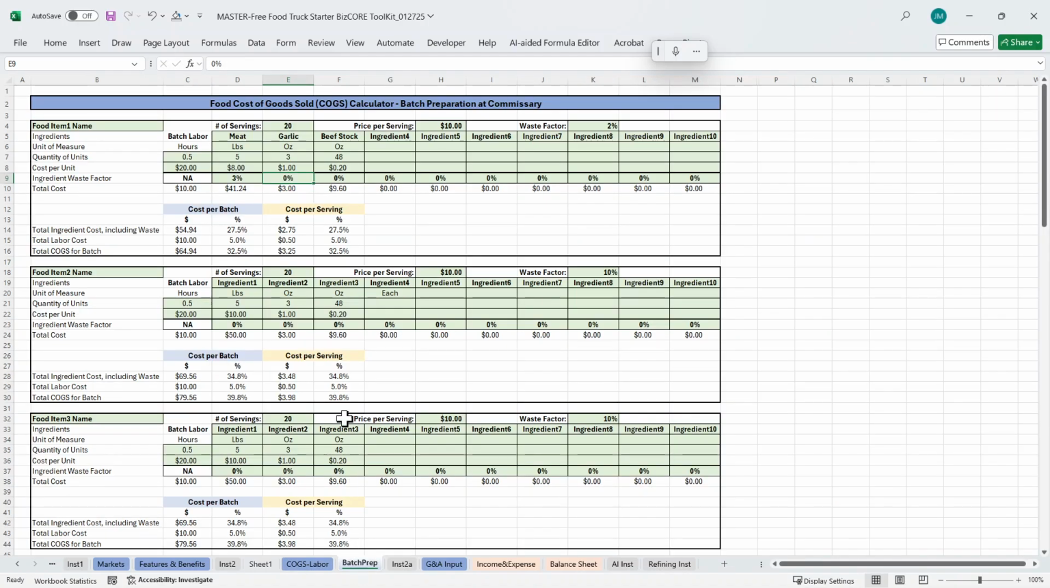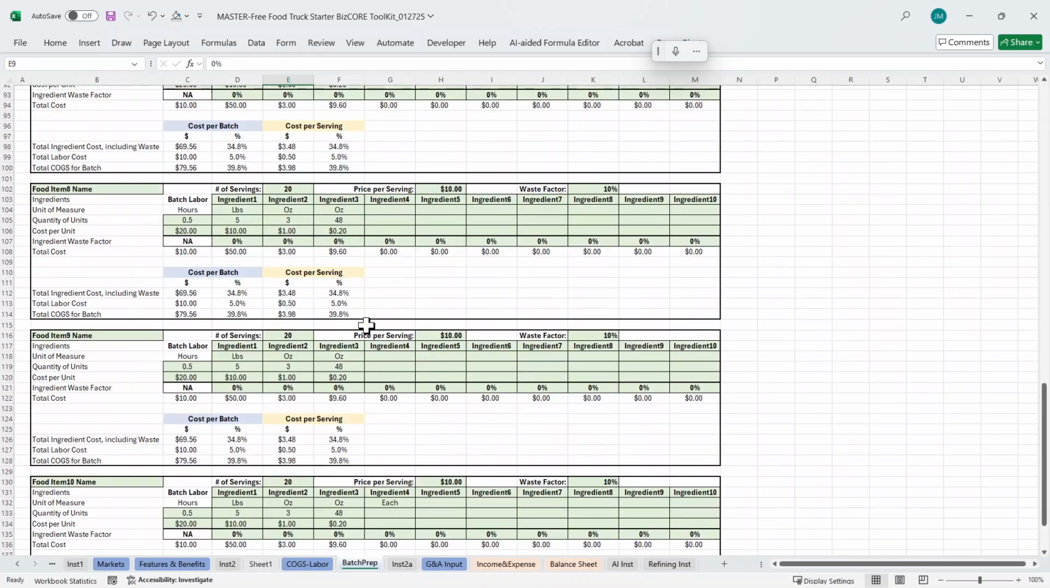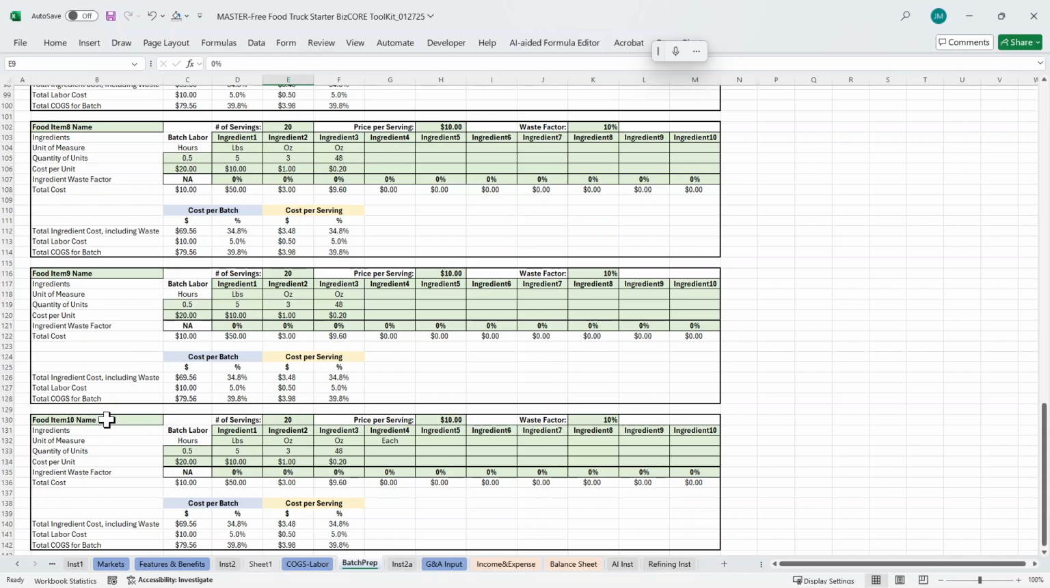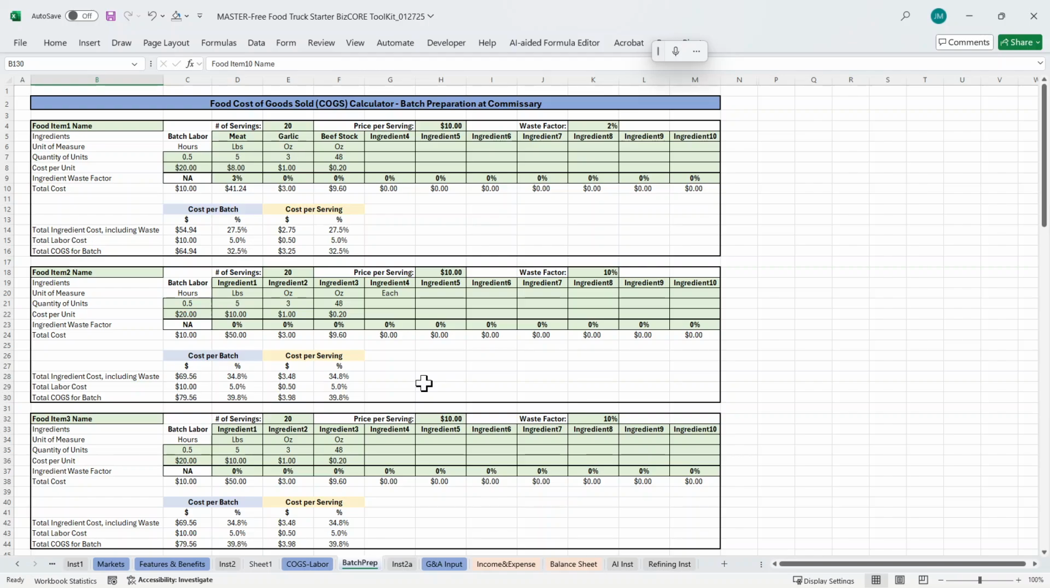So that's how batch prep works, and there's 10 different work areas here, going all the way down to food item 10 name. Change whatever it is to whatever that menu item is for you, and so you'll be able to calculate up to 10 different food items, menu items, with this page. Plus, you can always duplicate this page if you want to do another 10.